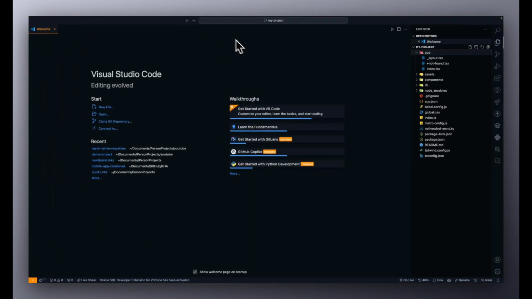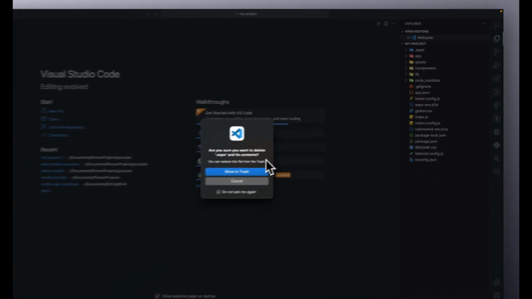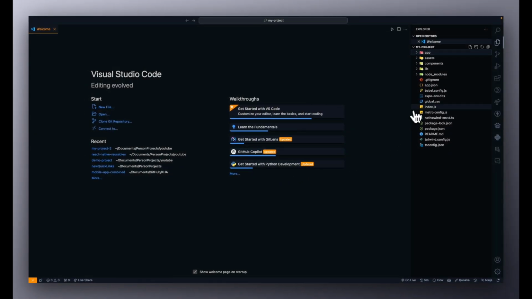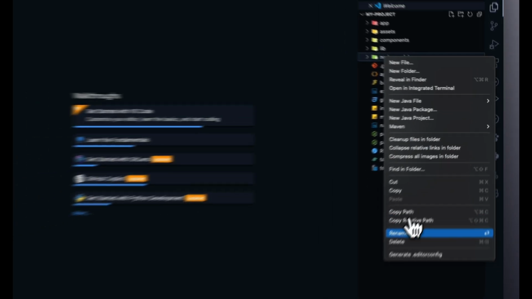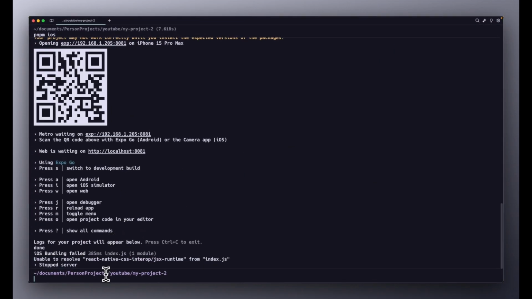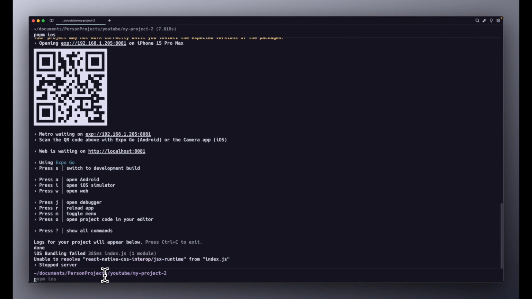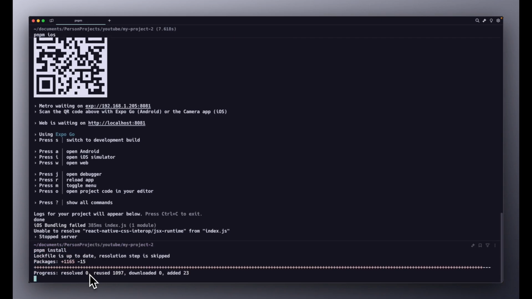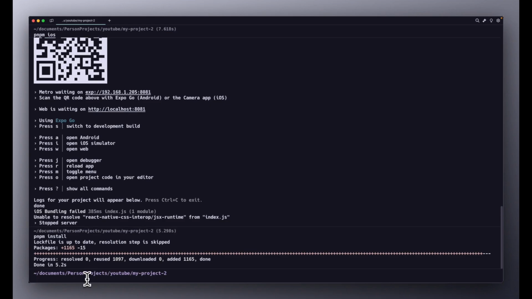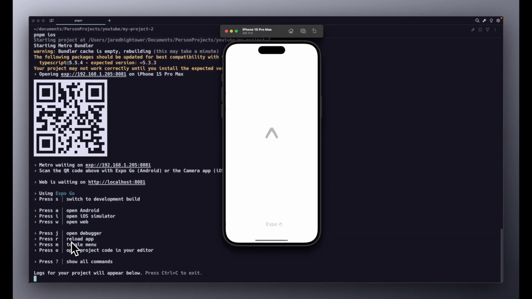So what I'm going to do is I'm going to go into the project, and I'm going to remove the expo folder. You can also do this from the CLI as well, but just to make it easier for this demo, I'm going to go ahead and remove both node modules and the expo folder, and we're going to rebuild everything. So we'll do an install. So PNPM install. Oops, there we go. And then we're going to rerun it with PNPM iOS, and that should fix our issue.